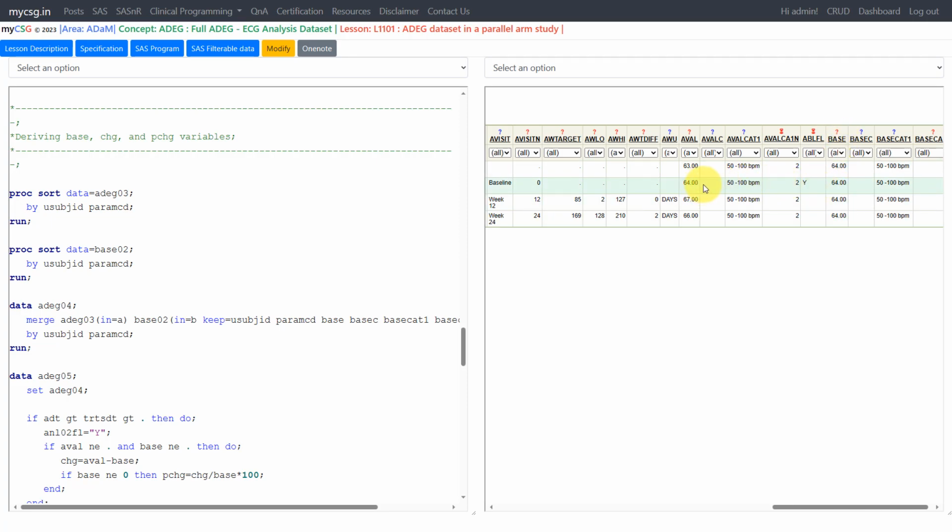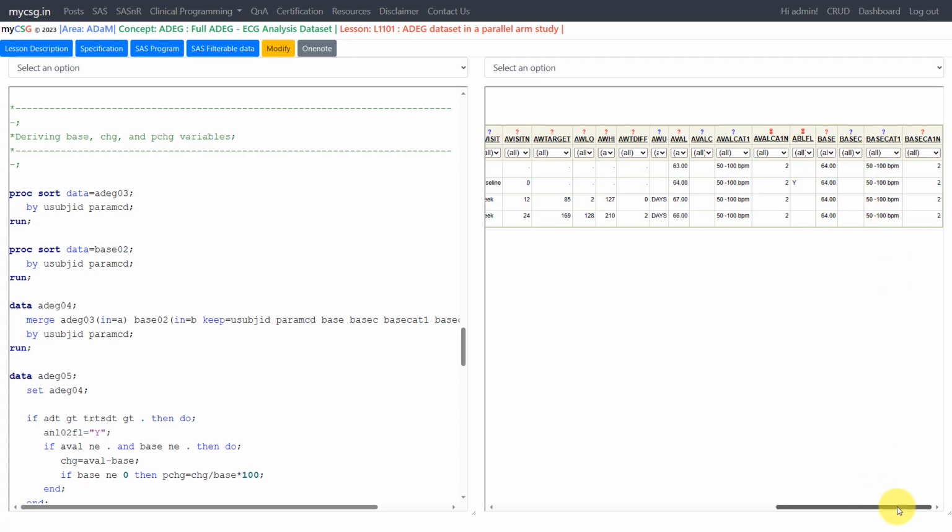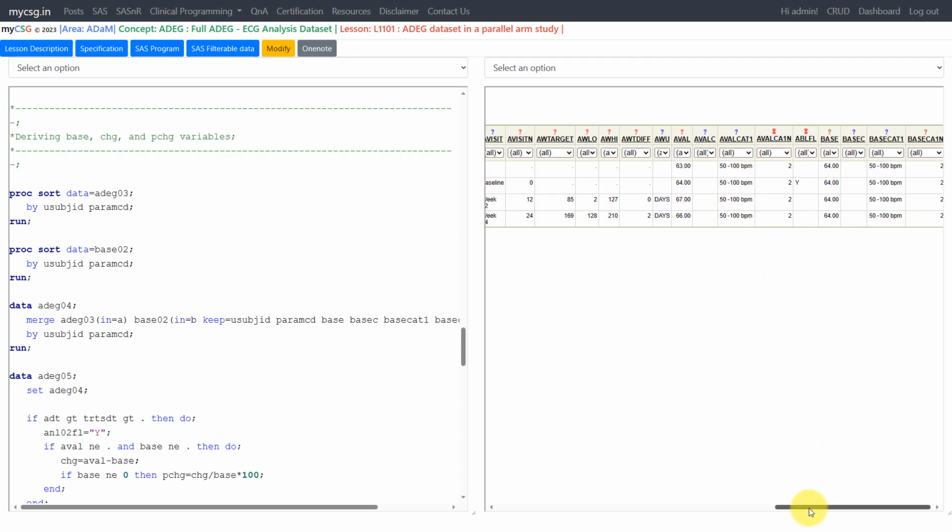Similarly, we were asked to populate BASECAT1 from the values present in the EVALCAT variable on the record where ABLFL is equal to Y. It is 50 to 100 BPM, and it is populated on all the records. Similarly, we are populating BASECA1N. BASEC is not applicable for this parameter, because BASEC was applicable only for the INTP parameter.